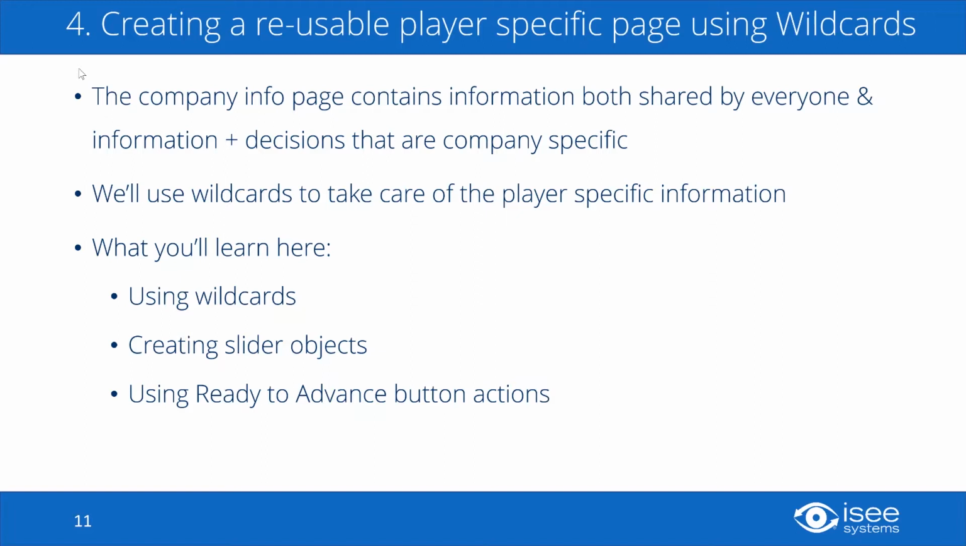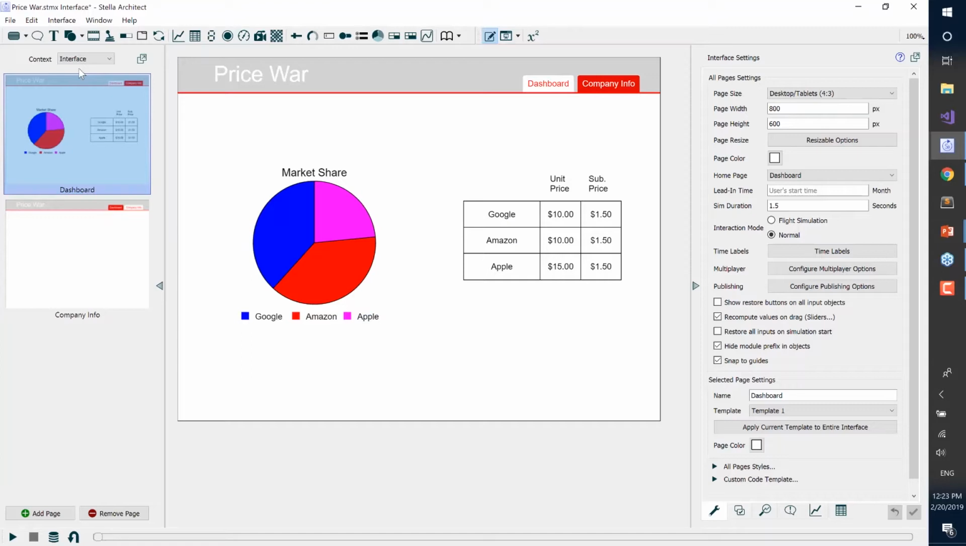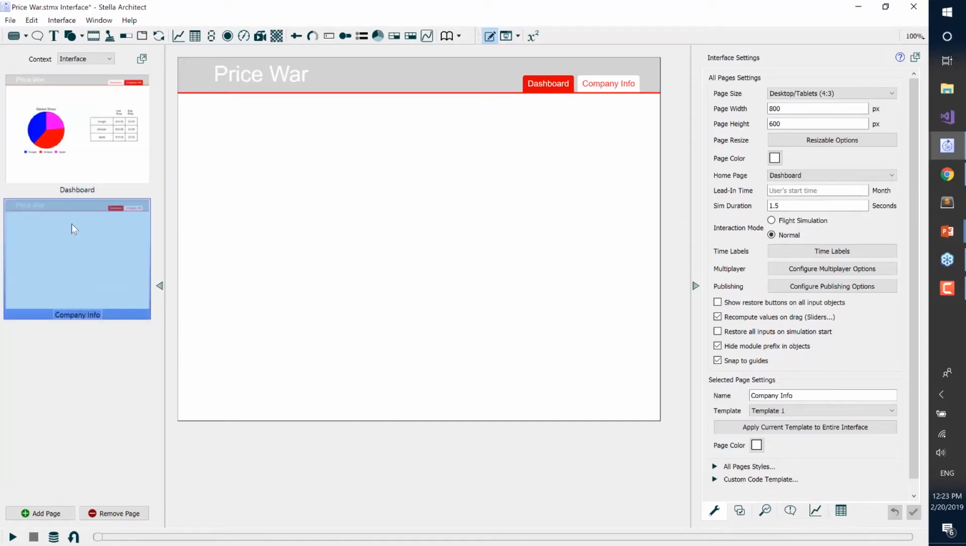So what you're going to learn here is all about wildcards, making sliders, and using ready to advance button actions to control the flow of simulation games. So let's go back to Architect. So let's go to our company information page, and we need to create that indicated market share pie chart.